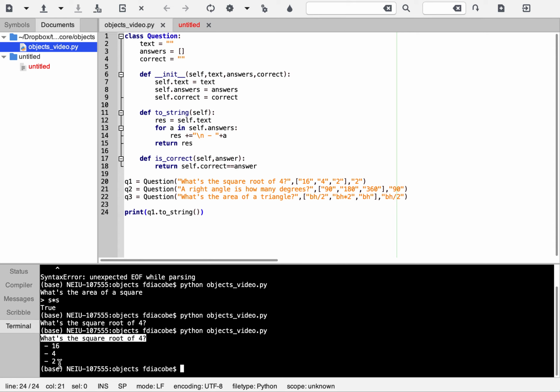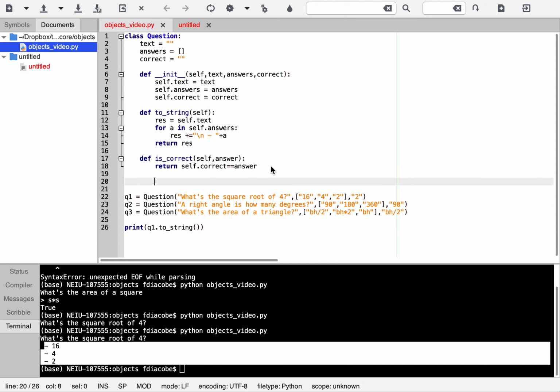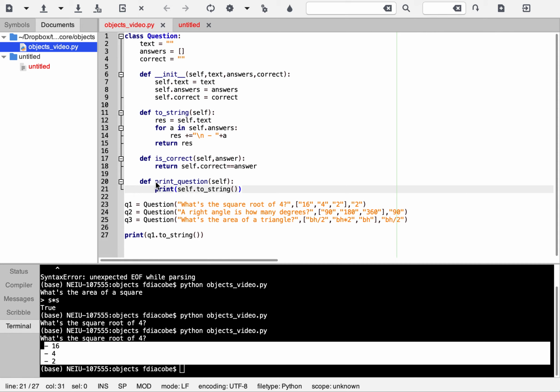What's the square root of 4? And then all three alternatives printed, right? Because of this toString. Now I can save this step, for example, and create my own print method, right? I can create my own print method down here. I'm going to define print question. Again, the self parameter. And then I'm just going to print self.toString, so the toString method of this class, okay? Now, you get the idea. I can just say q1.print question, q2.print question, right?